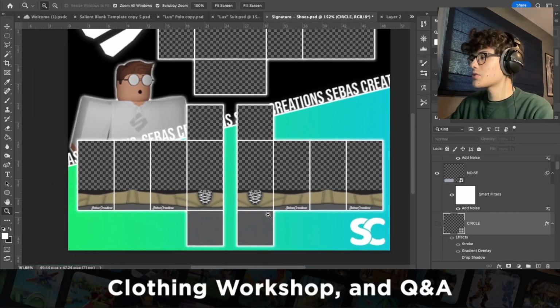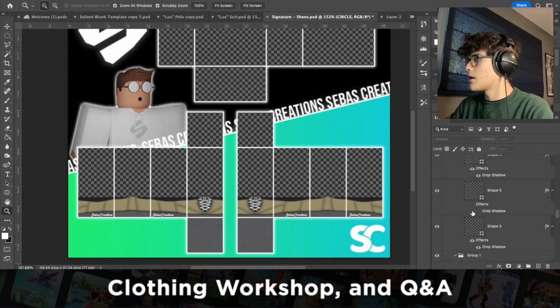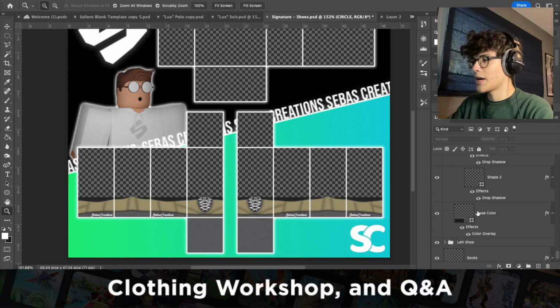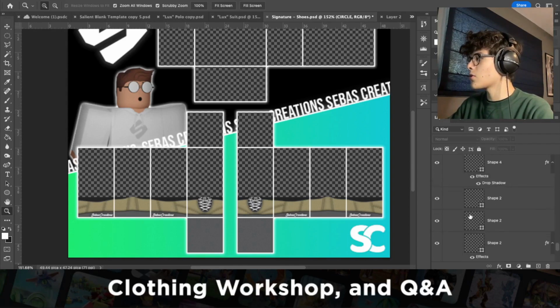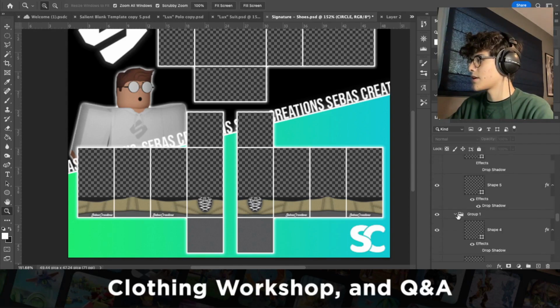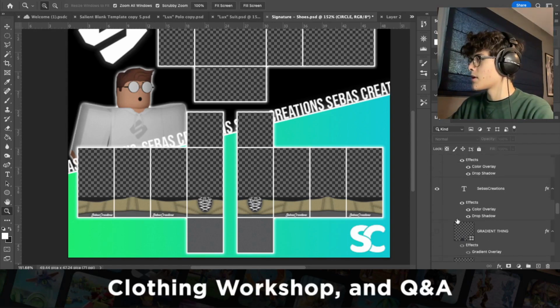Shoes are a lot more intricate, and it would take hours to show you how to make these. But like I said, I'll show you the basics. As you can see, I have all these layers here. They're all open, they're in groups, and they're named. So that's good.